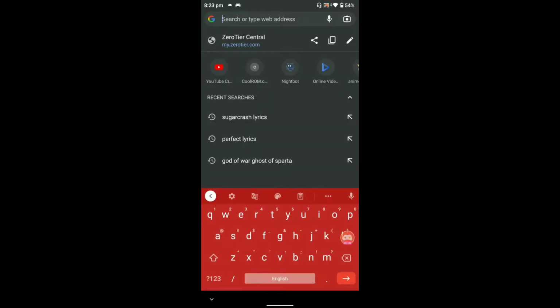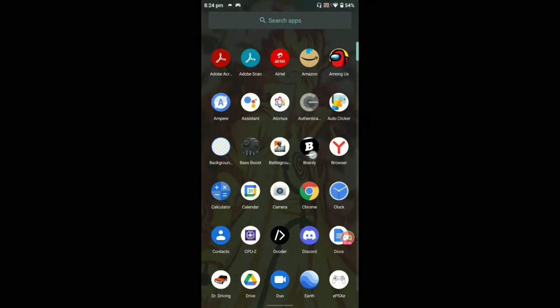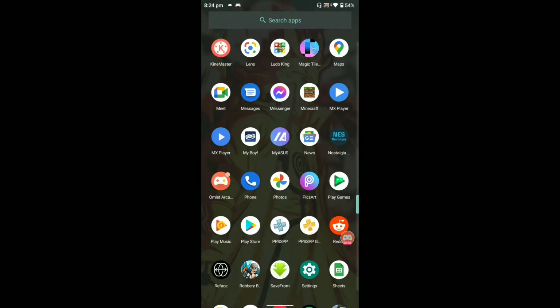If you are new to this concept, ZeroTier is a kind of VPN thing that creates your own network, in which you can play games like Tekken and many other PPSSPP games. For that you need two things, let me quickly show you.